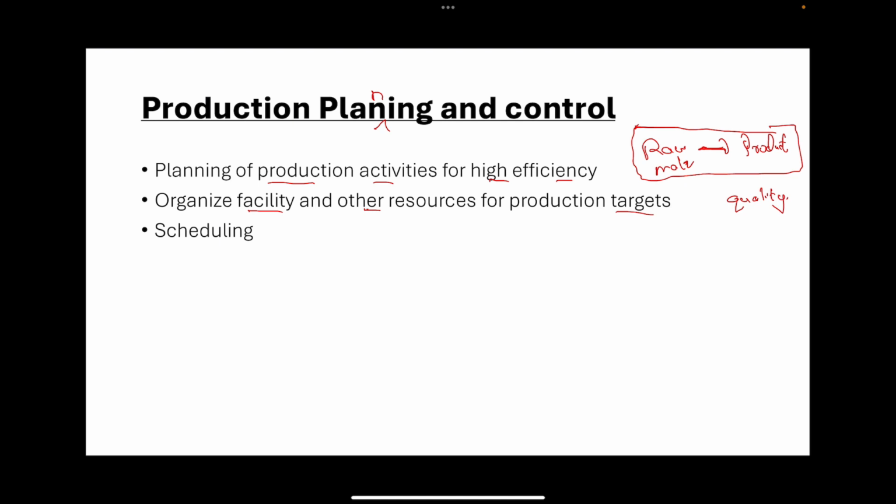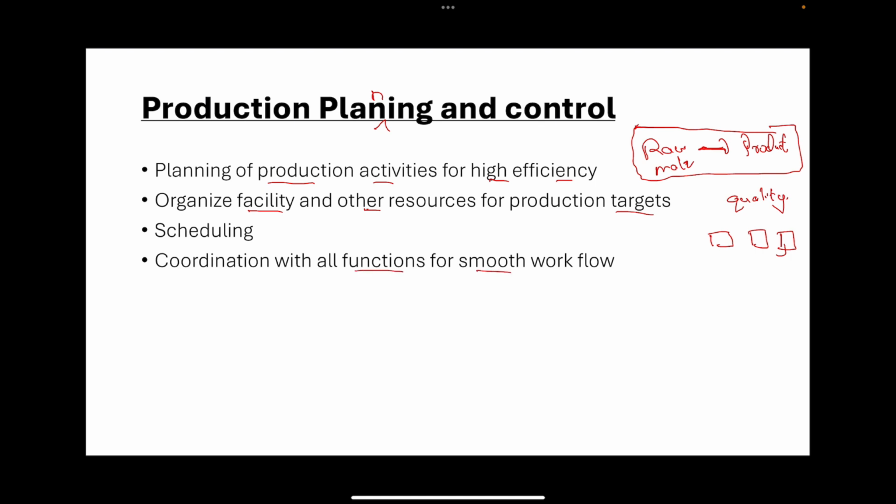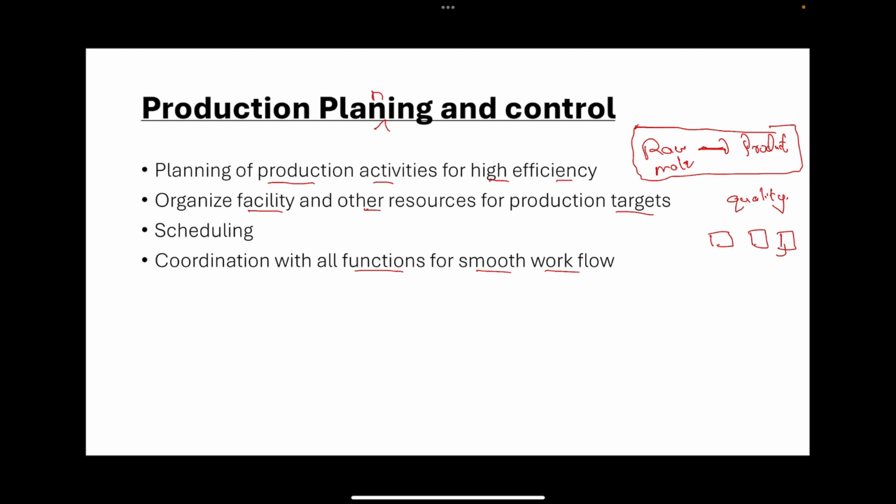Scheduling is another function here. Scheduling means how you are going to allocate work to the various machines and departments, and you need to coordinate all these activities to meet the production target. So this is the coordination with all functions for smooth workflow. Okay, so these are the important functions of industrial engineering.